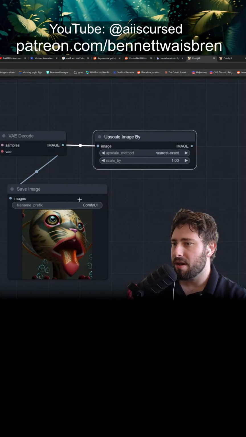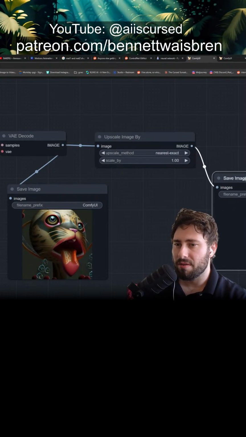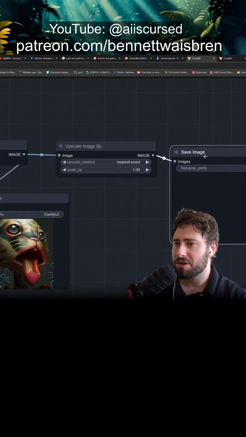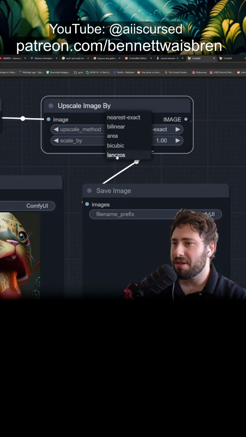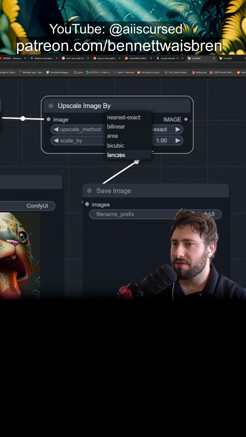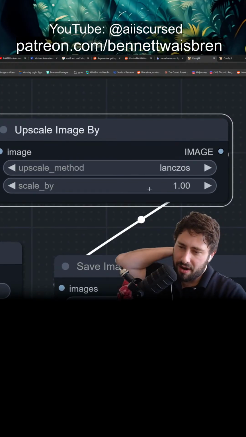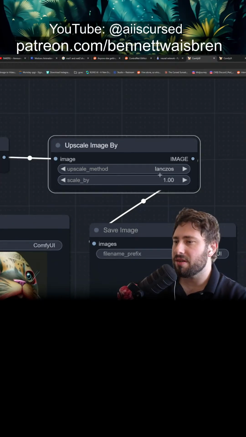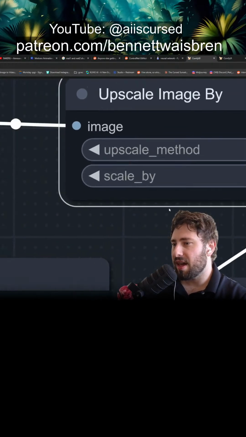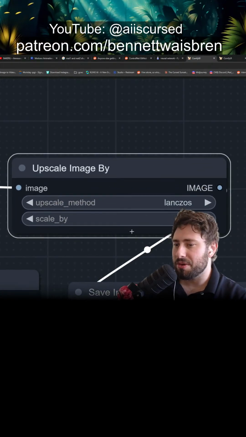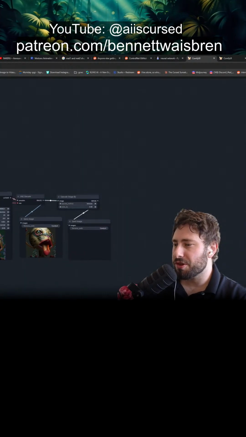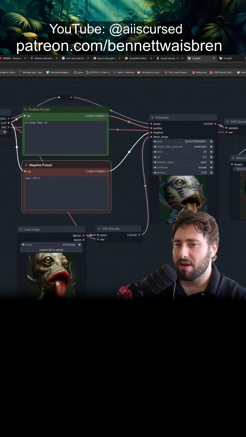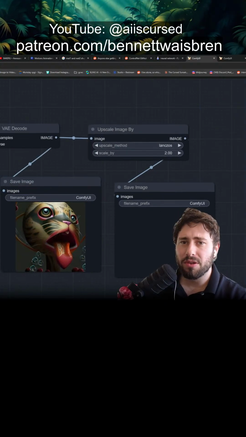And then from there, you're going to need another preview image node or save image, so be sure to pop that out as well. And upscale method, I like Lanczos. From what I understand, that provides the most amount of extra detail, but you can play with that. And then scale by is basically how many times you want to scale by. So I usually do about 2x. Since it's starting off at 1024, the result will be 2048. So let's give that a shot.